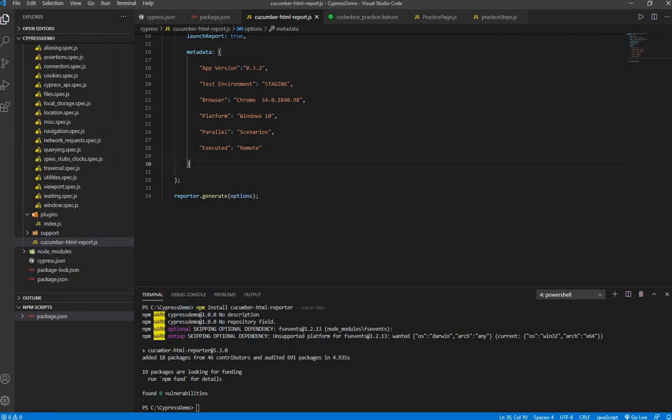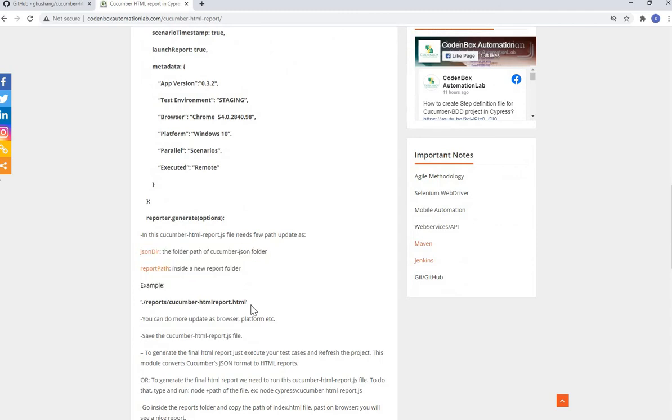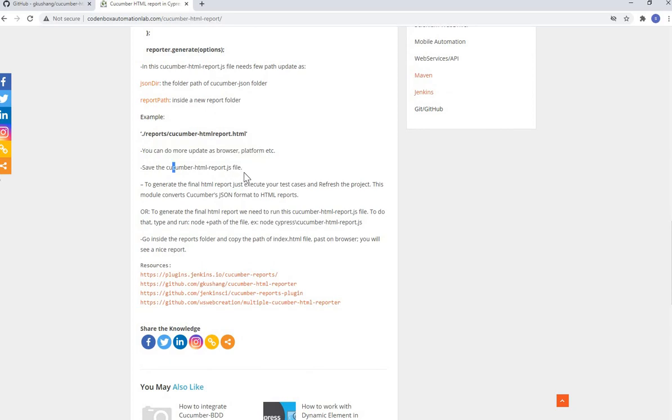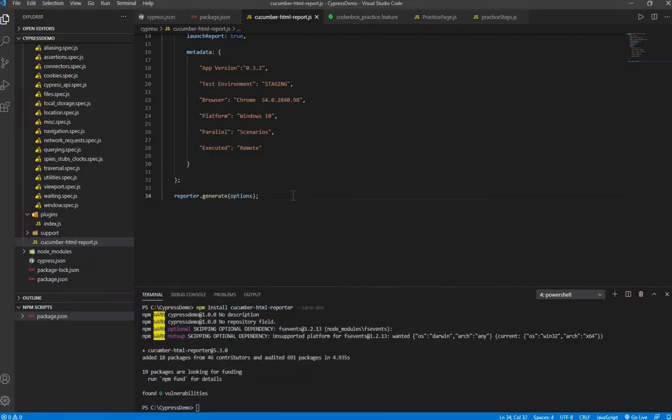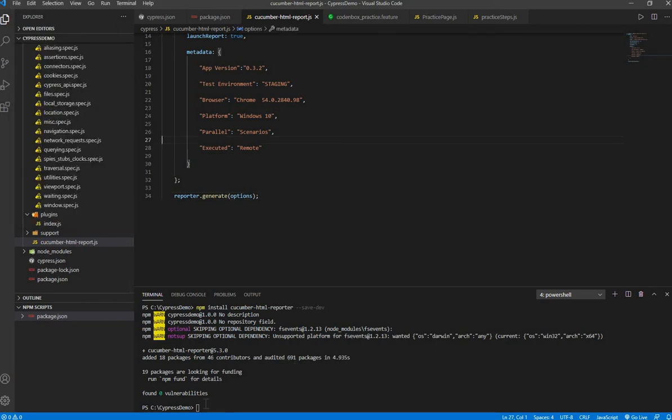Okay, so let's see what's next. So we did this, we updated this. So you can do more updates as you said. Okay, save the Cucumber, so we already saved it. To generate the final report, just execute our test cases and refresh the project. This module converts the Cucumber JSON format to an HTML report. So that's what it's saying. So it's pretty much we're all done. So make sure you save once again and then run our test cases again, right?